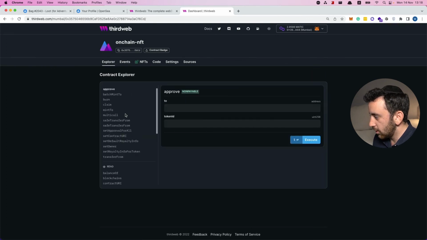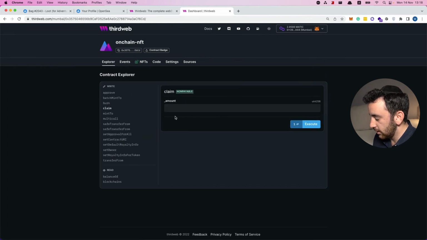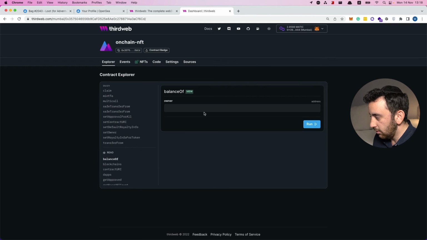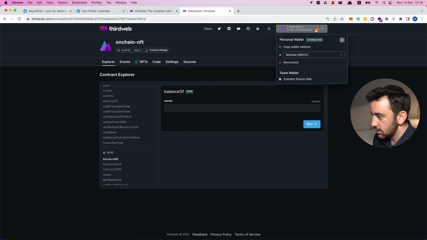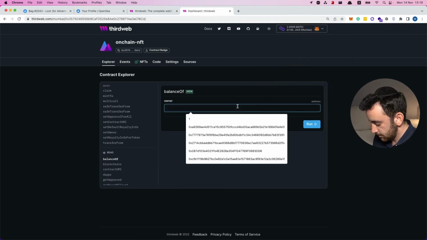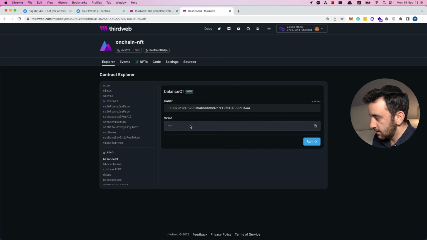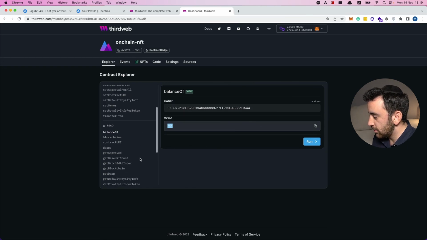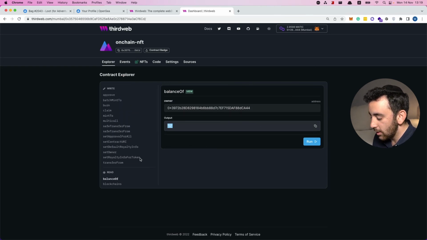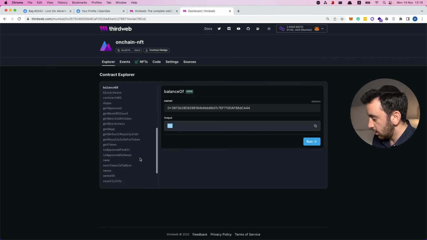In the Explorer, we could do similar things as well. We could also call the claim function, pass in a number over here. We can call the mint2 function if we wanted to. We can check the balance of. So let's actually do that. Let's pass into here my wallet address, paste that into there, click run. And let's see if this will work for us here in the dashboard. It tells me that I've got one NFT from this NFT project that is in my wallet. And again, this is just a really cool feature. thirdweb allows you to interact with the contract once it's been deployed on chain.